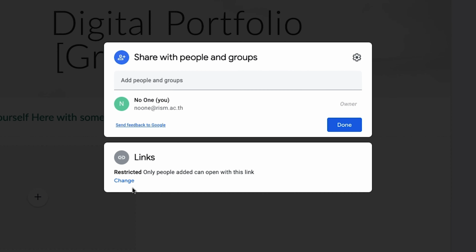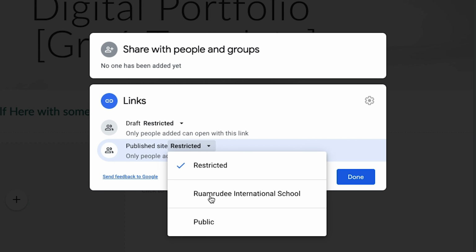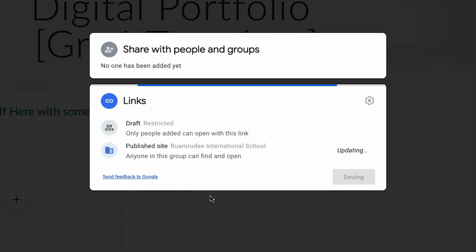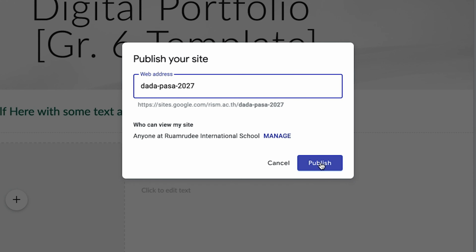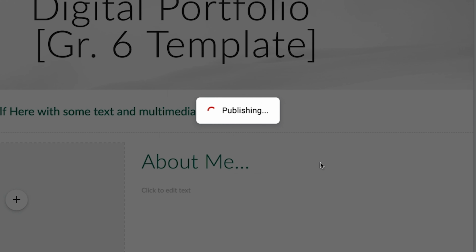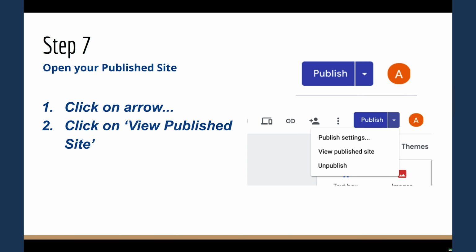So to do this, we are just going to click on the Change link. We're going to the Restricted. We're going to select Rumordy International School. I'll click Done, and I'll click Publish. Teachers, please pause the video and make sure all the students complete the steps and actions prior to continuing the video for step 7. In step 7, we're going to open our published site.